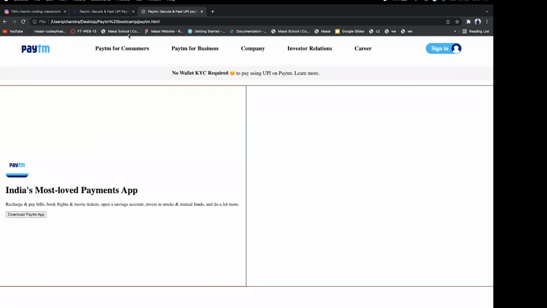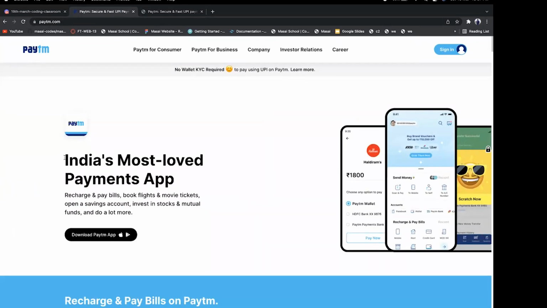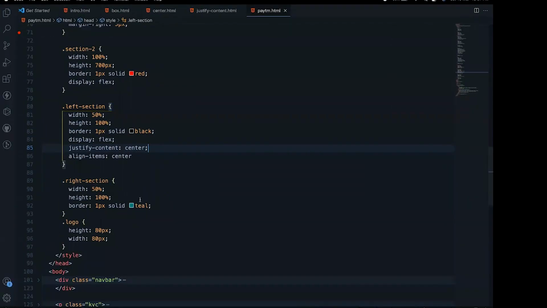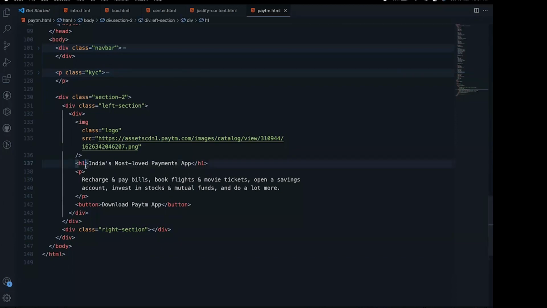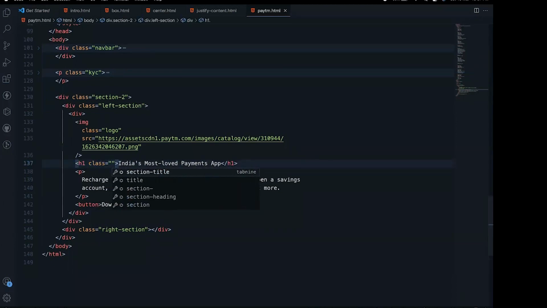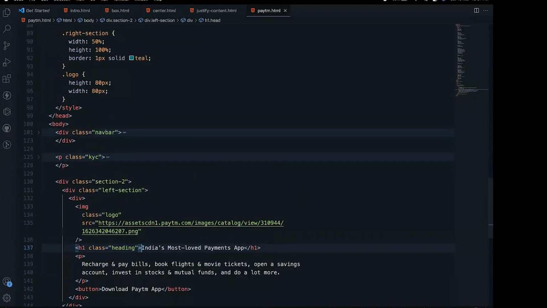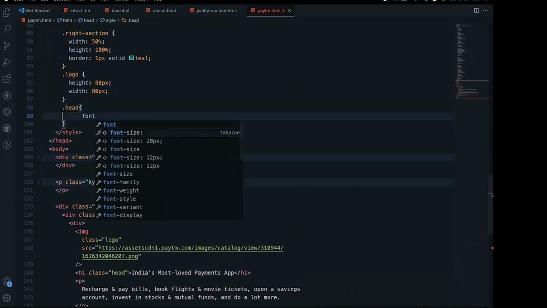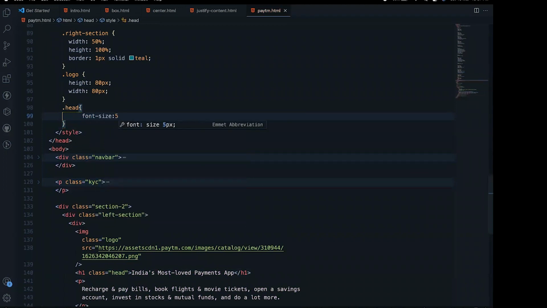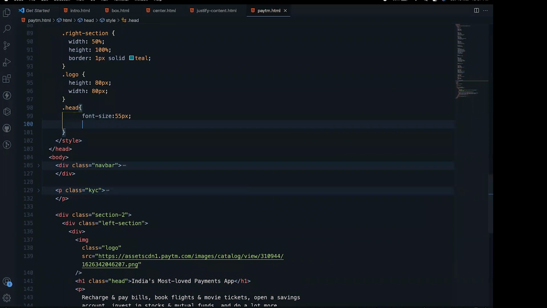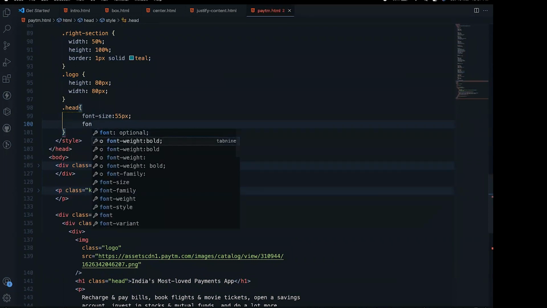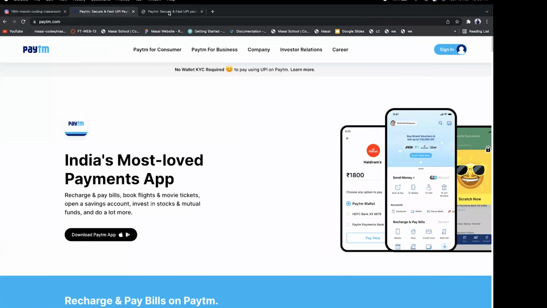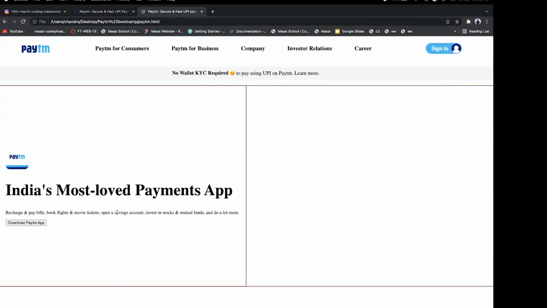So now I want some larger font size for this heading, right? So for this heading, I will keep some class. So heading class is equal to head. And for this head, I'll write some font size around 55 pixel. Okay, and then I also give some font weight bold. So let's see what we're getting. So we're getting something like this.